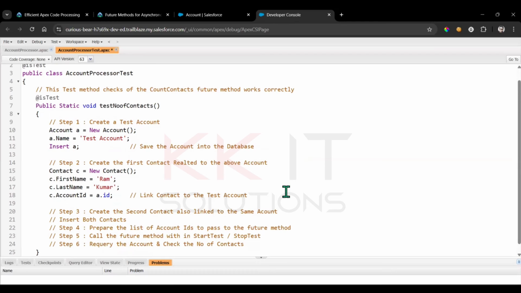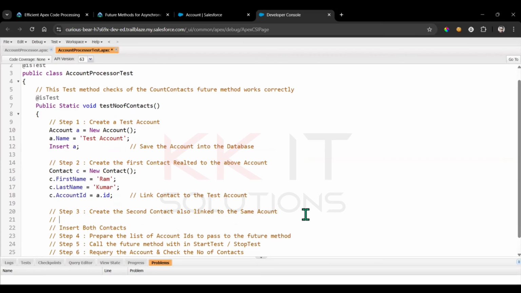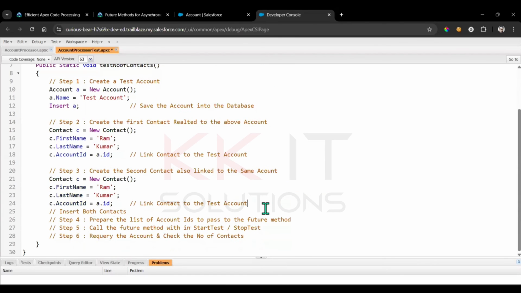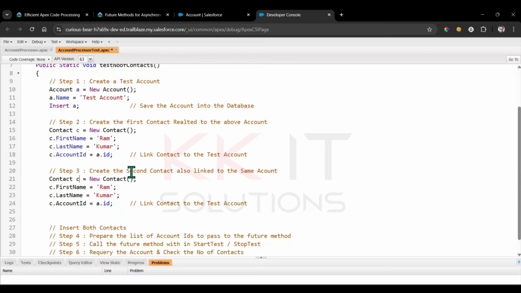Next, I'm creating one more contact. See here, under step 3, there is one more contact. I'm just copying this and pasting it, but here you have to use a different name. I'm using C2, and it should be A, right? Next, Sukumar. Got it. So done, account and related contacts.